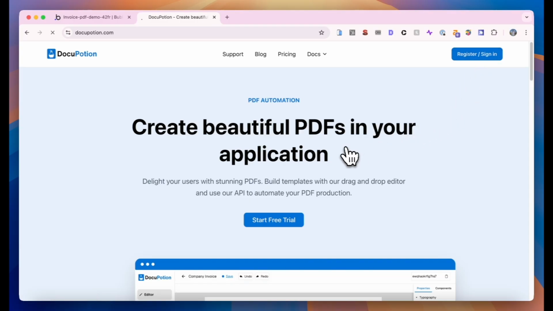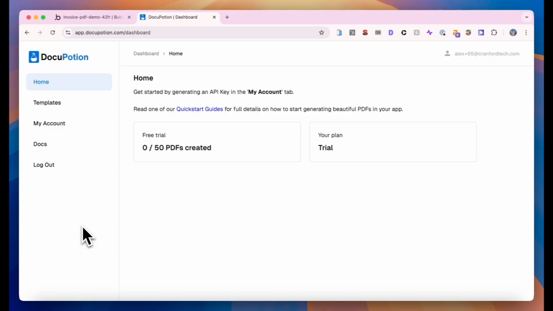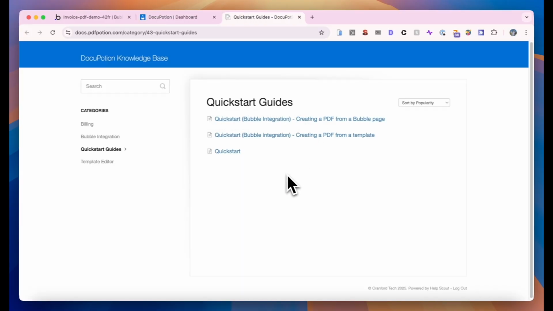We're going to sign up for a free account here, and I'm just going to put in my details. And once you've signed up for a DocuPotion account, you're going to have access to the DocuPotion dashboard. And you'll see here, if we click on the quick start guides, there's a number of ways we can get started creating PDFs, and two specific to our Bubble integration.